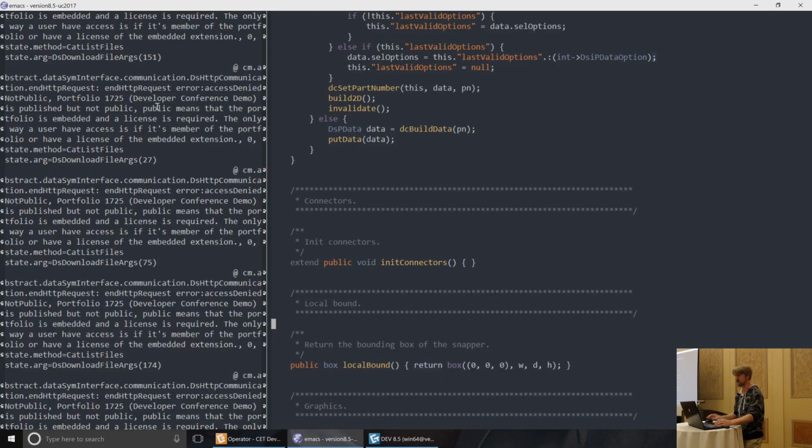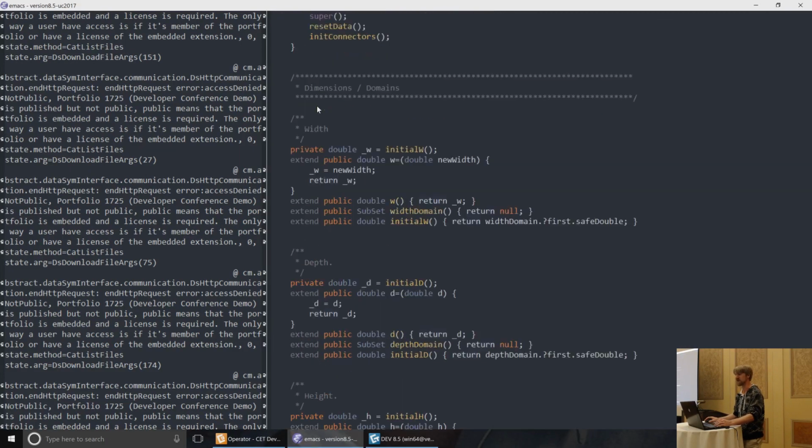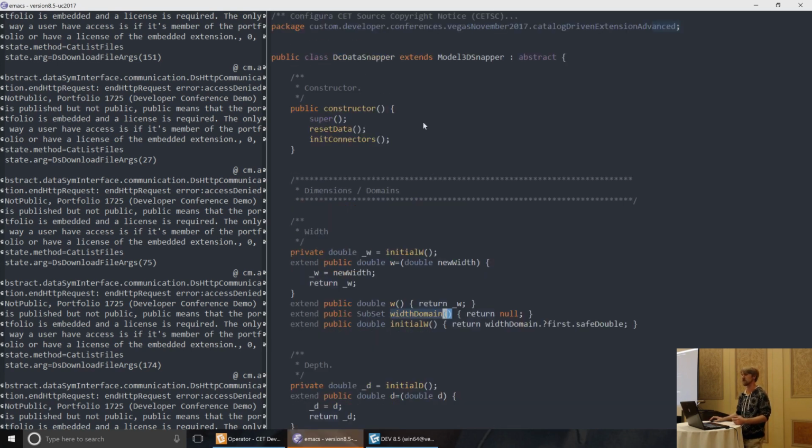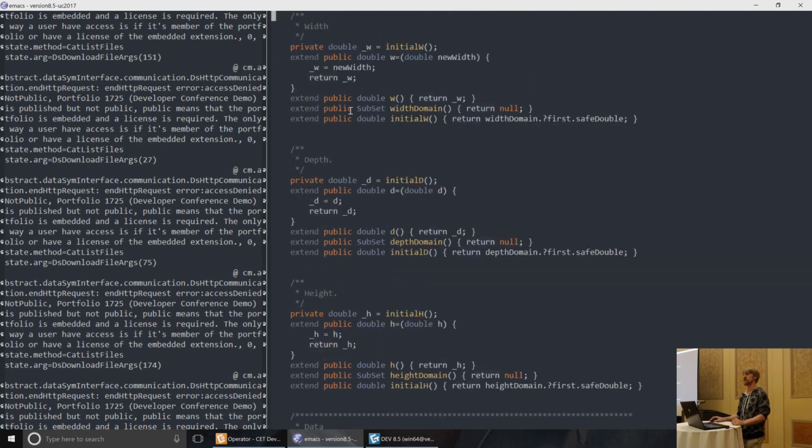And honestly, it's really simple stuff. You guys have probably seen a lot of stuff like this before, where we have either a getter and setter on a private variable or just some width field, right? This is, of course, nothing special. I would like to point out that we have a width domain on all of these snappers that I'm going to be working with. This is my analogy to the Model 3D snapper. We're extending it, creating a data snapper. And then this is just where you could plug in your default values.